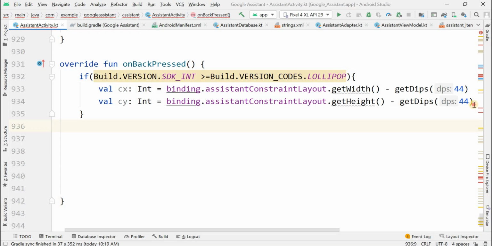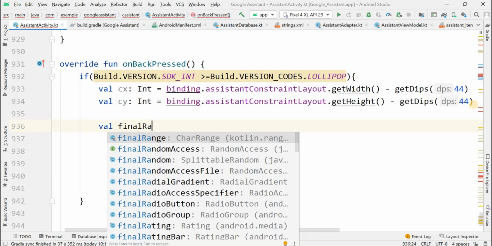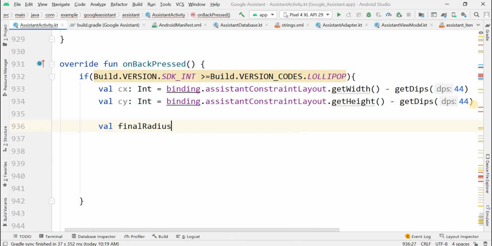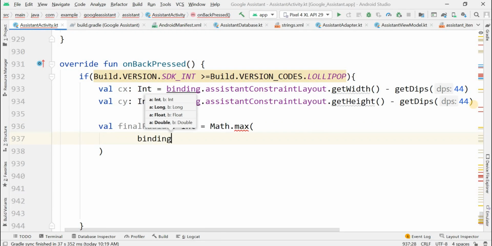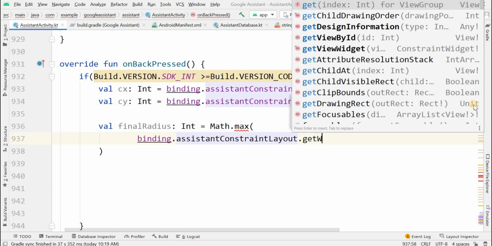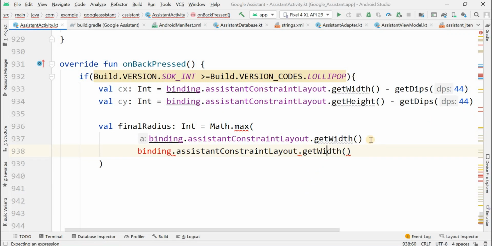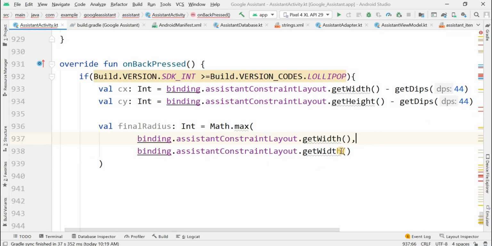Now the final radius. Final radius int equals Math dot max, and then we pass that binding dot assistant constraint layout, then dot get width. Then we copy it and change it. First of all, you have to make a comma there and then change the width to height here. The height spelling should be correct.